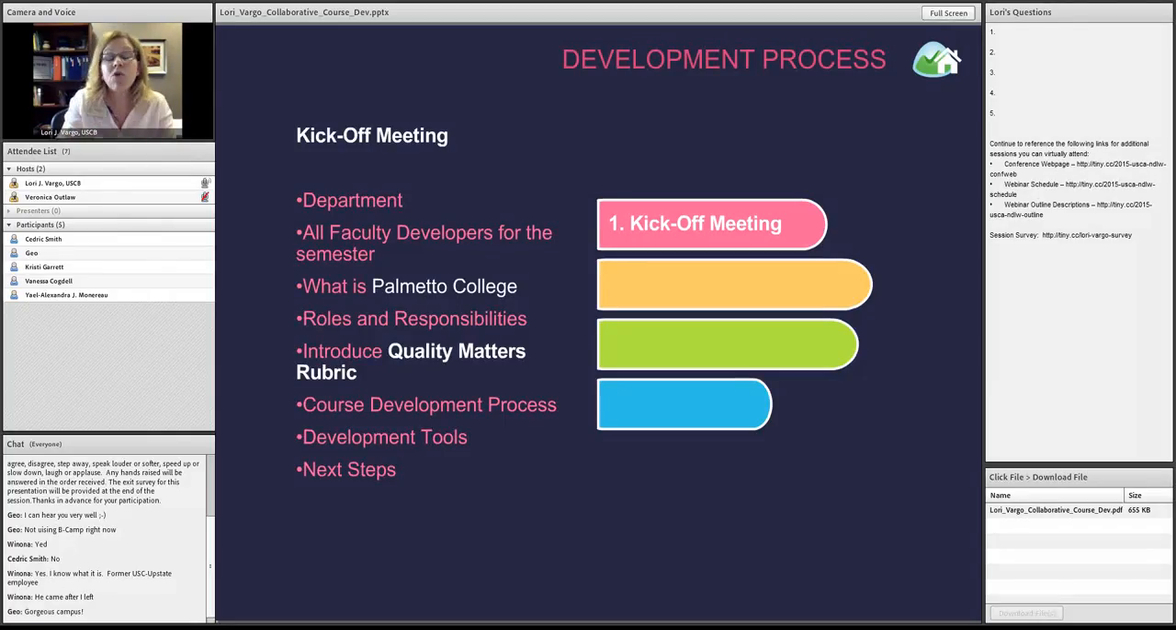So the first thing I do is I meet with all of my developers. I go into this explanation again about what Palmetto College is because it's so ethereal. Nobody really understands it. I talk about our roles and responsibilities, and I tell them that it's their job to be the content expert and to bring resources to our meeting because I know their content far better than I do. But my role and responsibility is to help them put it in a format which is good for students and to bring that technology innovation.